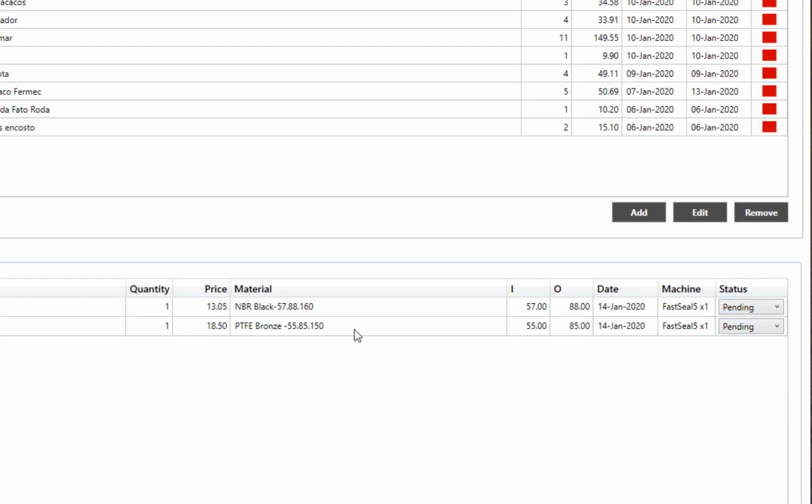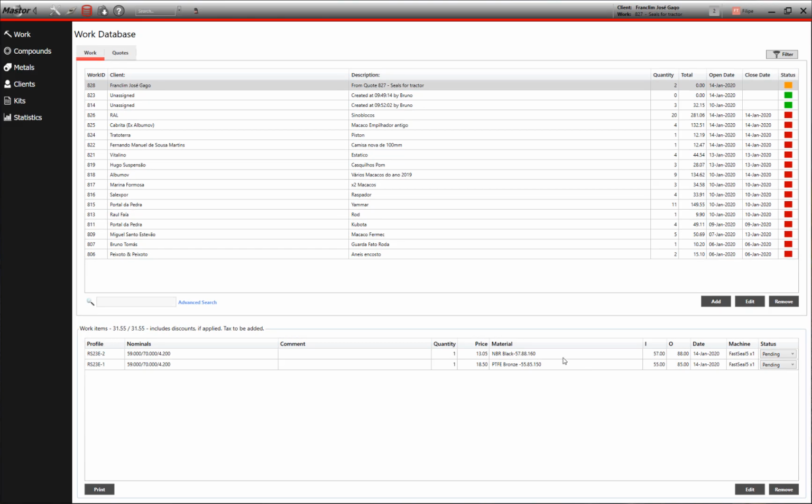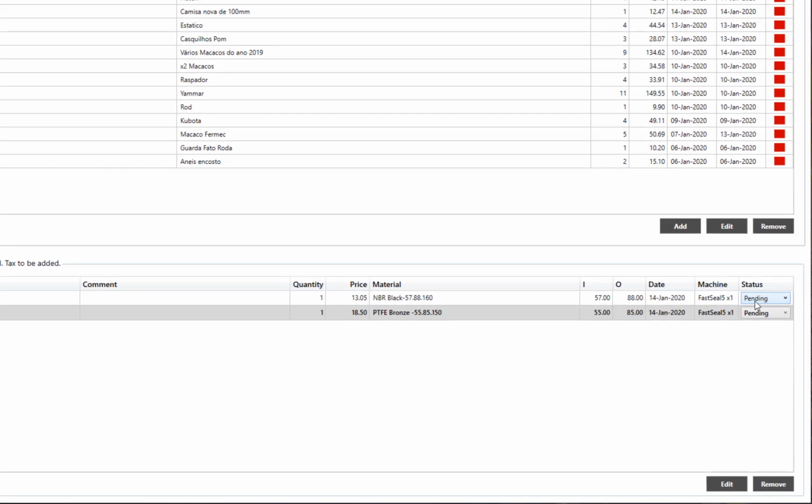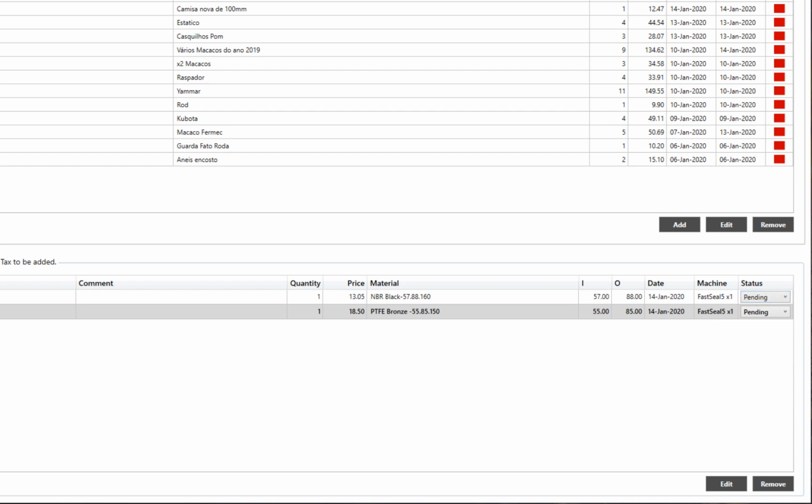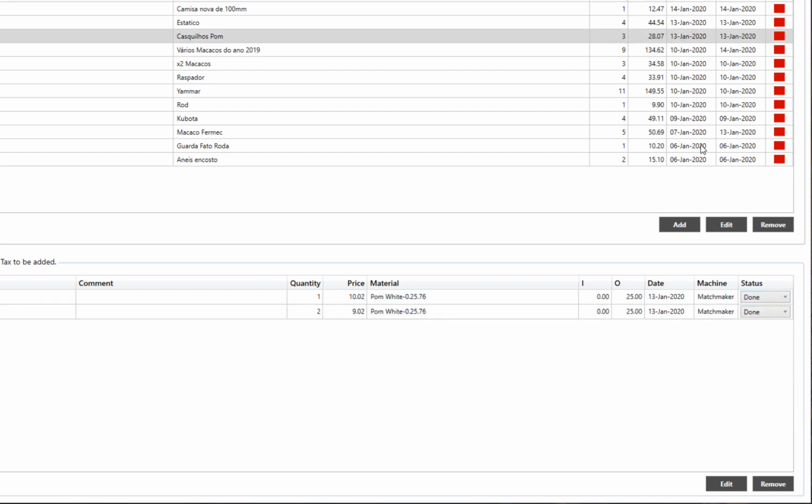So imagine that if I have more than one machine in my workshop, this item could be made by one machine and this by another machine, or both by the same machine. And when it is going to be made, automatically it moves from pending to done. All those were made.